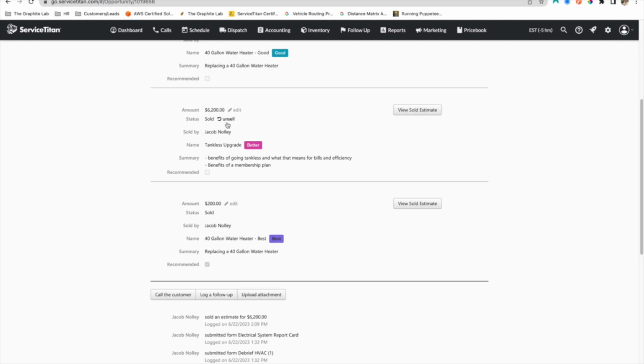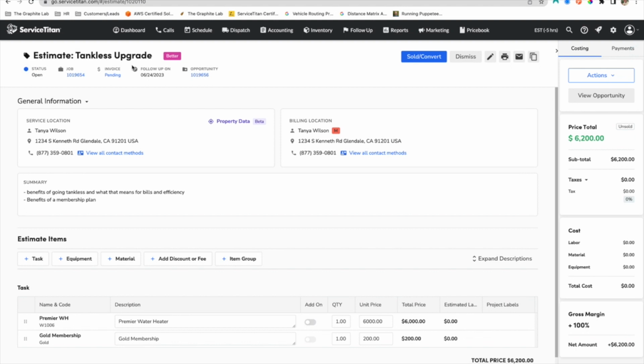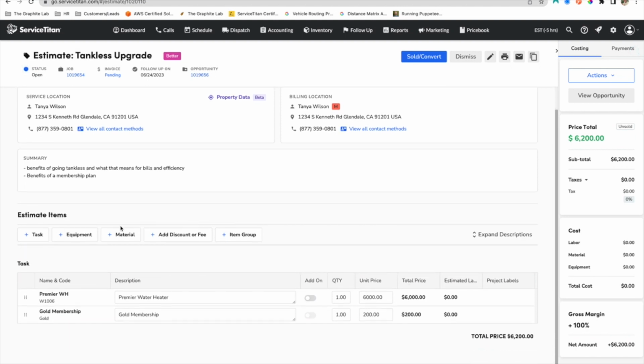The first place that I can unsell is just directly from this opportunity screen by clicking this unsell. But what I'm going to do is go to the view sold estimate, and you'll see the unsell button up here in the upper right hand corner. What that's going to do is unsell the estimate and allow you to make any changes you want.